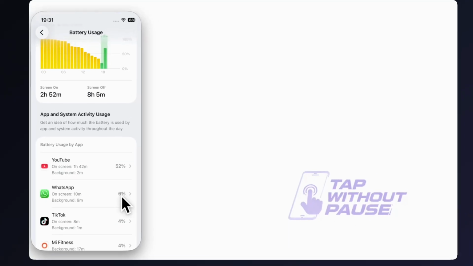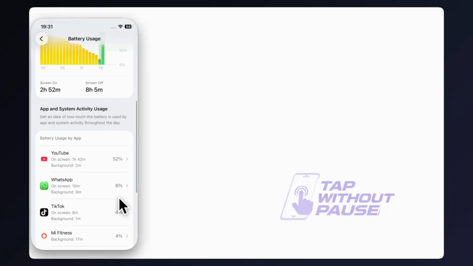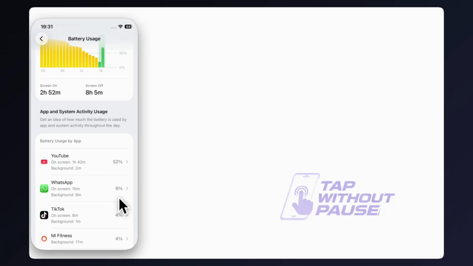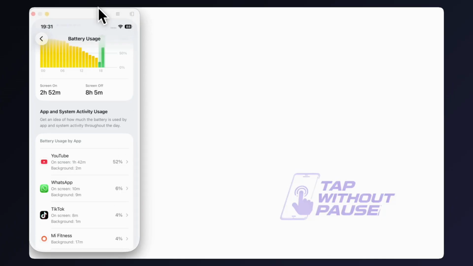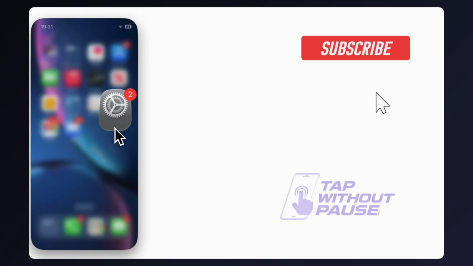If something looks unusually high, that app might be draining your battery in the background. You can then manage it or remove it if needed. This small change gives you way more control over your battery.